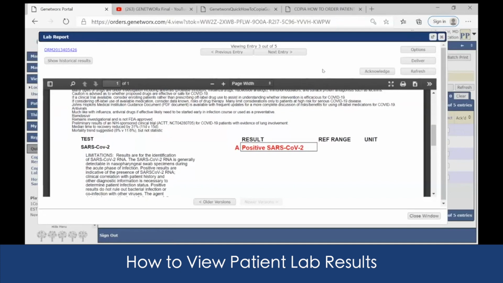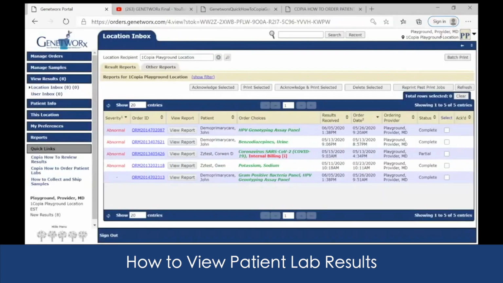So this is a patient that you would need to reach out to and obviously speak with about their positive result. Once you've viewed this report and you've communicated that with the patient, there's this button here that says acknowledge. You can click this button, and this will remove this specific patient and report from your location inbox when you log in. It doesn't disappear. It's still there, but it hides it. And I'm going to show you how to pull that up. So I'm going to click out of this.